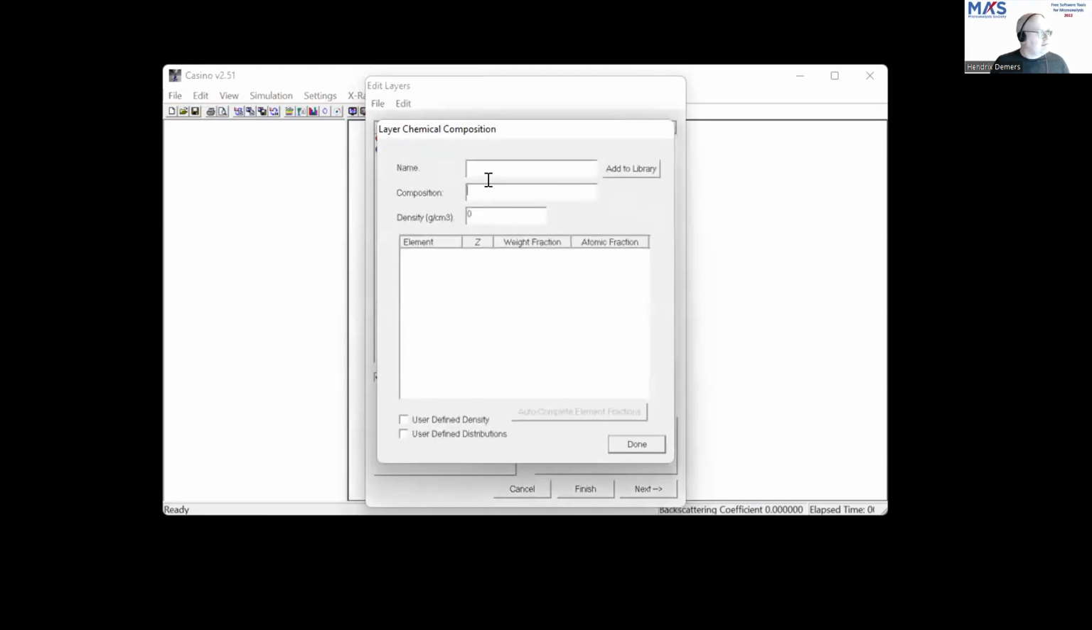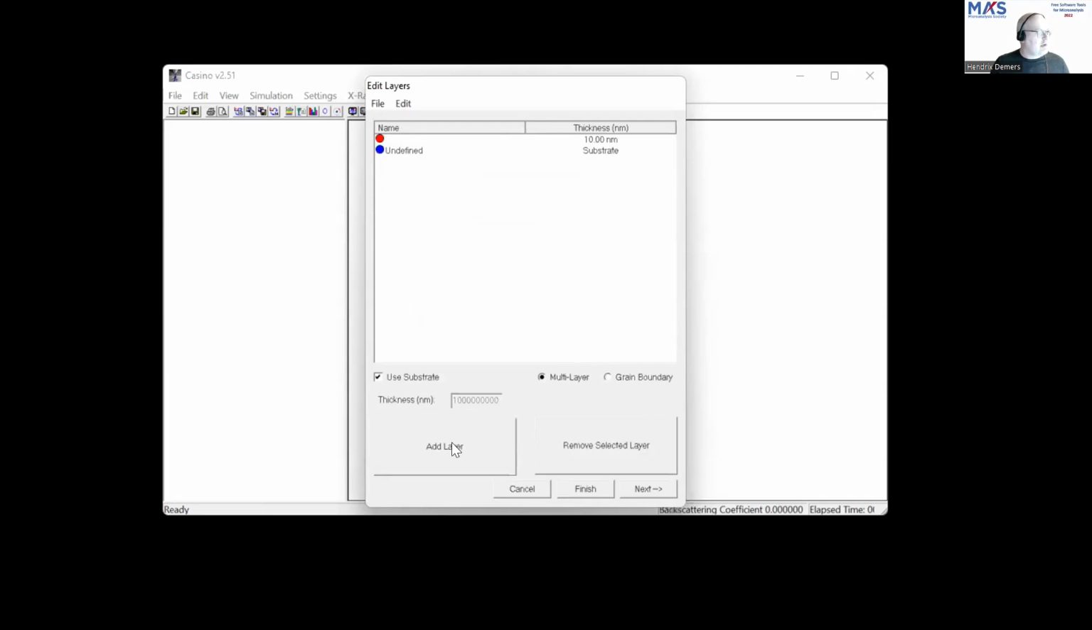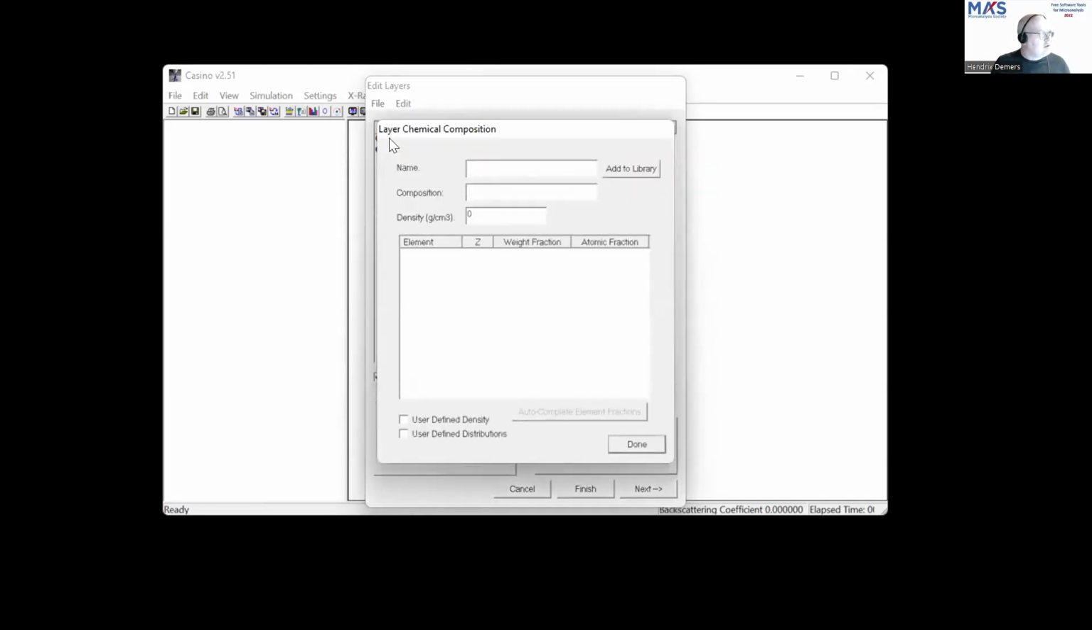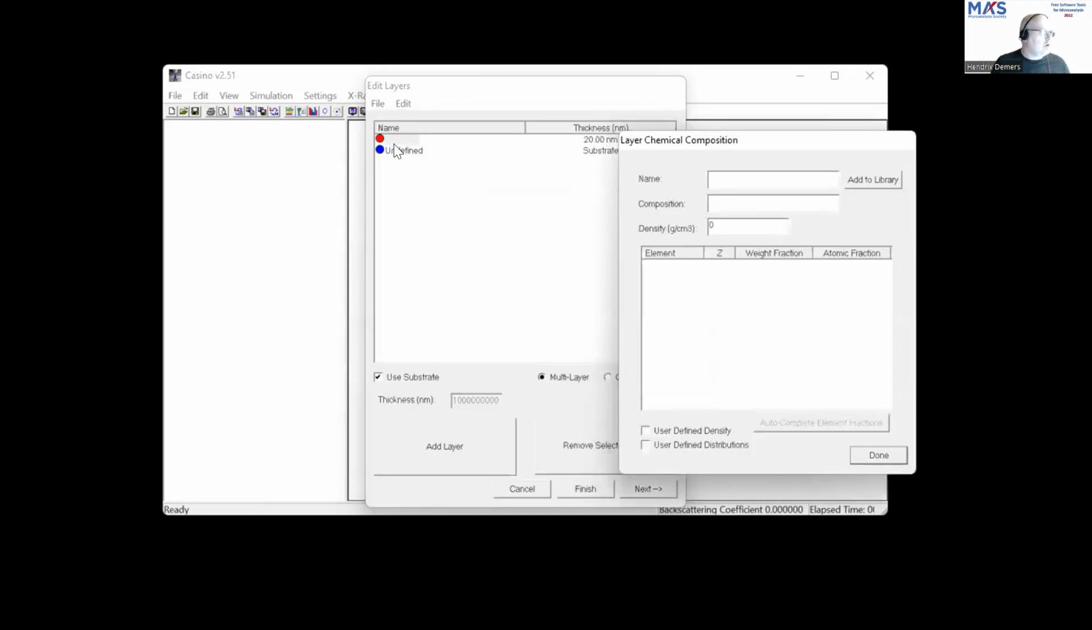So I add 2 layers. Because I clicked use substrate, the last one is a substrate with infinite thickness, and I can change the thickness of the first one in nanometers, so maybe 20 nanometers. If I want to use just a thin film or thin multi-layer, I can uncheck the substrate, and now I can specify the thickness. So let's double click on the empty name and add a composition.